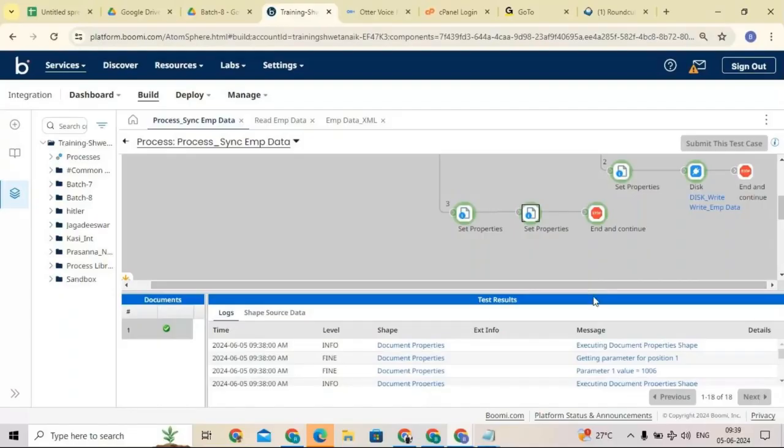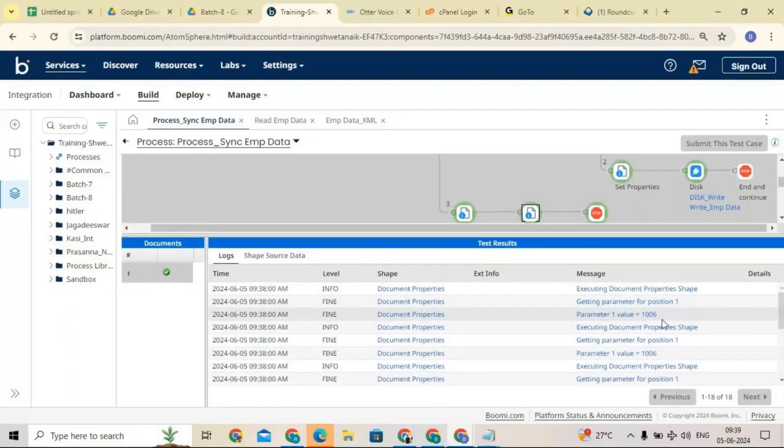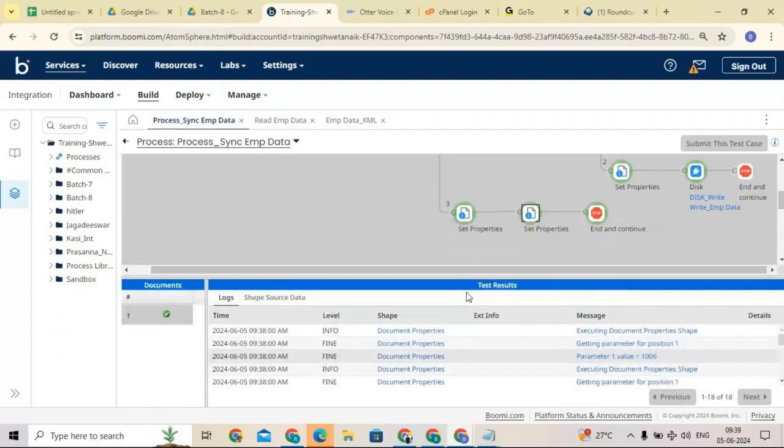So now I will show you here. You can see that we can retrieve only the last document value: 1006, 1006, 1006, 1006, and 166. Which means whenever you are using dynamic process property to store the document values, whenever you are retrieving, we can retrieve only the last document value. Okay, clear?